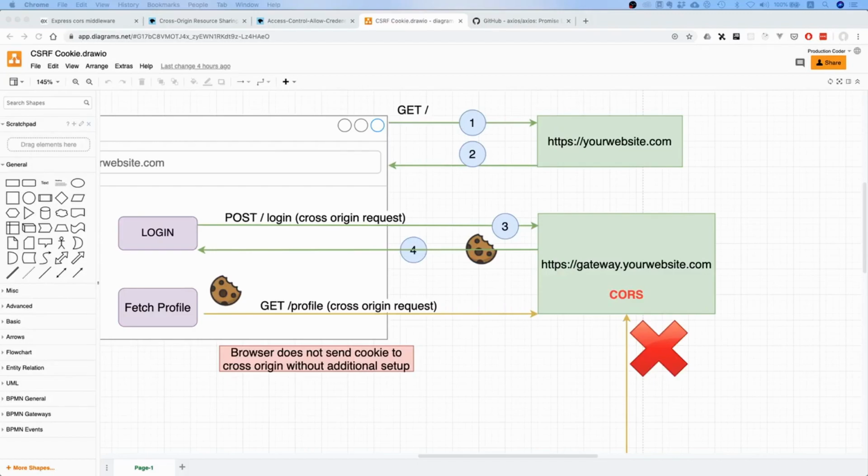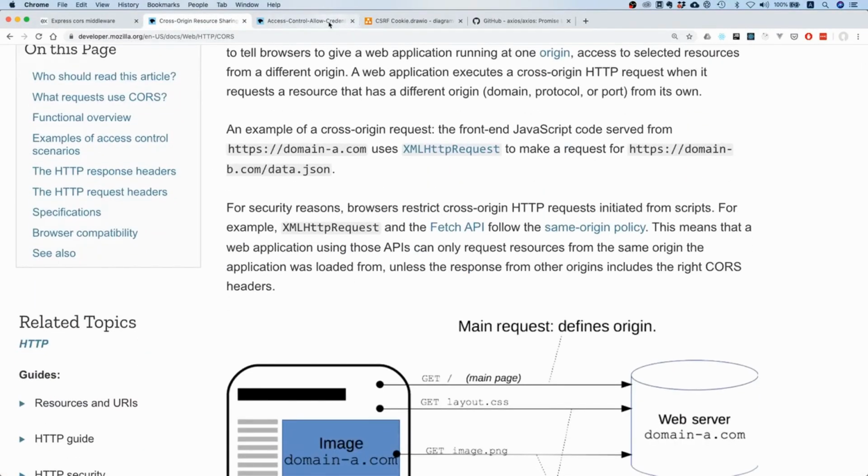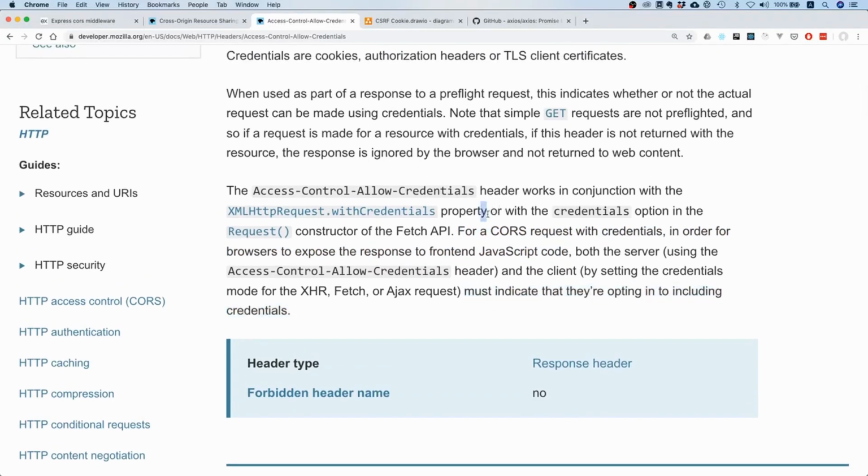One thing we need to do is set the withCredentials header. And this is actually quite hard to find, I have to admit. So when you go to the documentation, I think it is somewhere here. Yes, this sentence. For a CORS request with credentials, in order for browsers to expose the response to front-end JavaScript code, both the server and the client must indicate that they're opting to include the credentials. So credentials in that case means cookies.